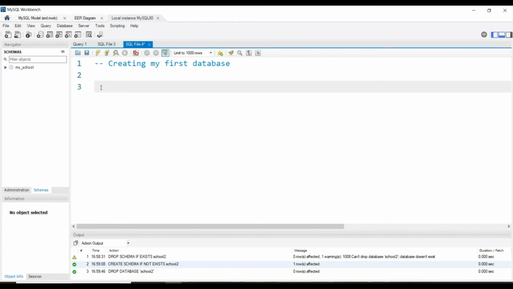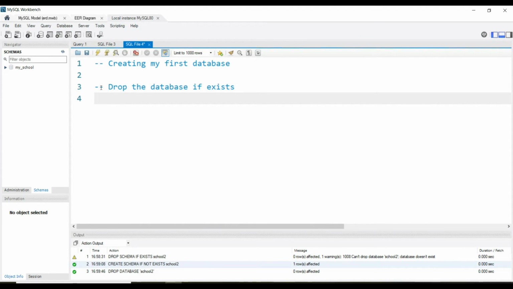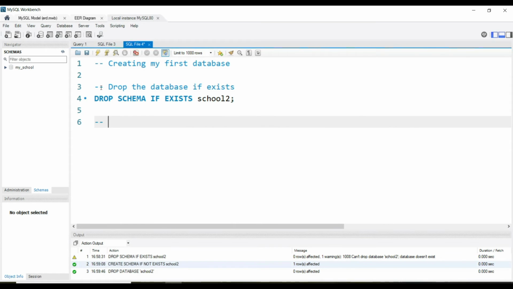Once we have created our information about the database, next is moving on to create the actual database. So create another comment. We want to write down "drop the database if exists", and I'll explain to you why we need to do it. Just write down drop schema. Schema means database. If exists, the name of it is school2.